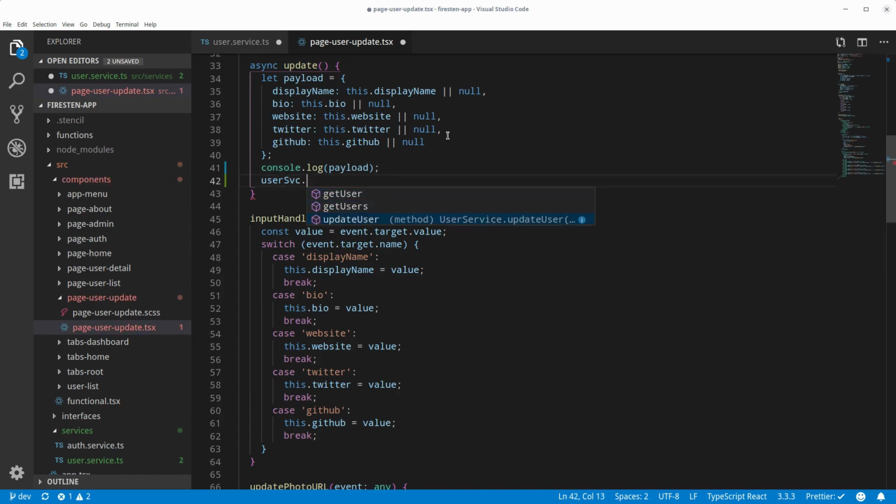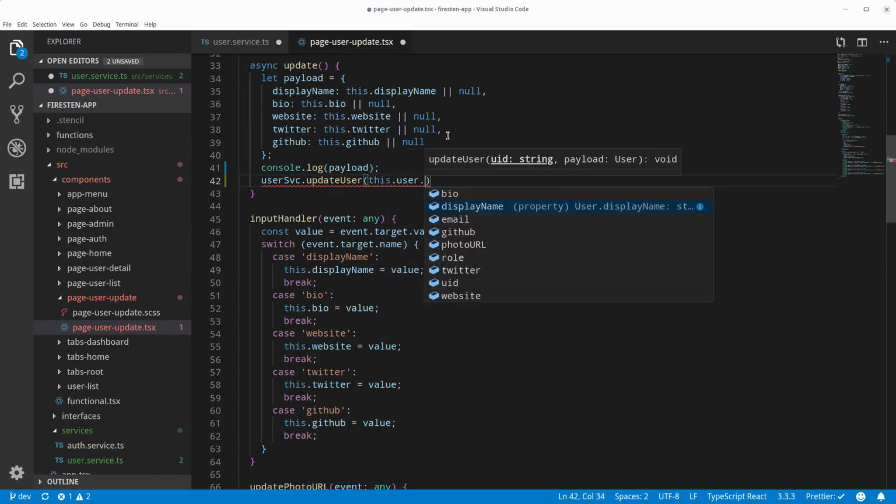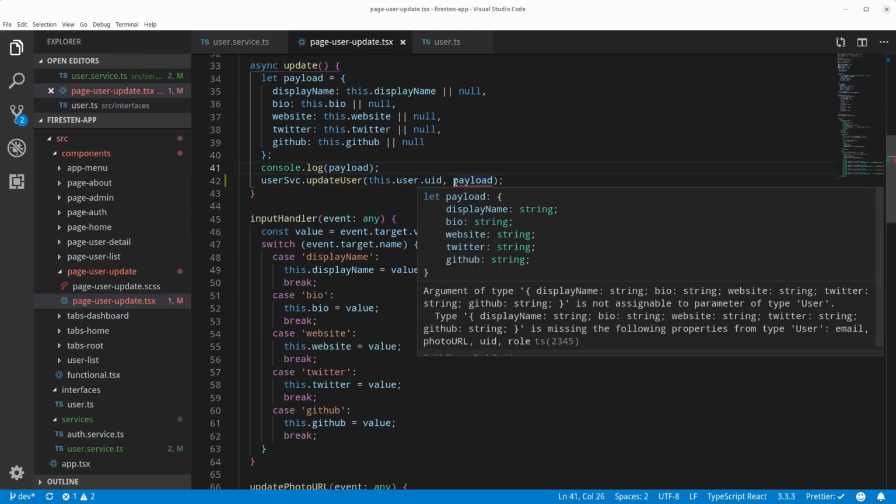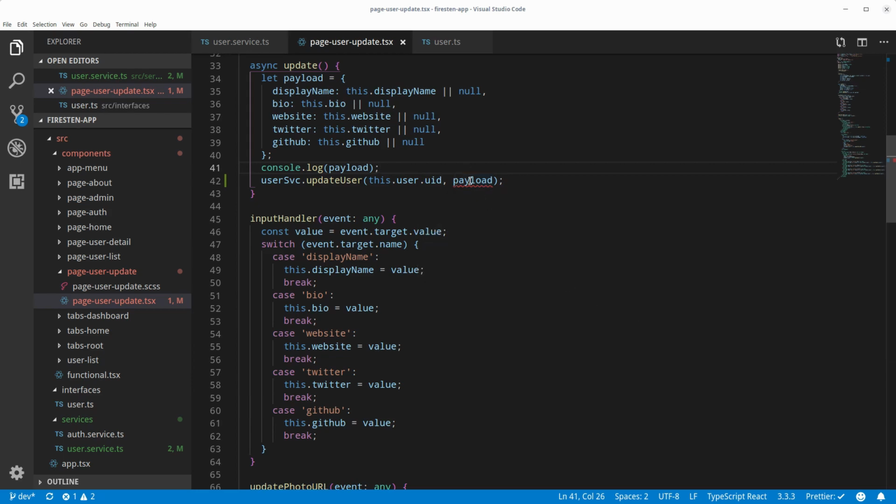And we can update user. Now the UID is this.user.uid, and the payload. So now we're getting this error, and it's basically saying that we're trying to save in this user, but it's missing some information, like the role, user, UID, and we're only passing this one in here.